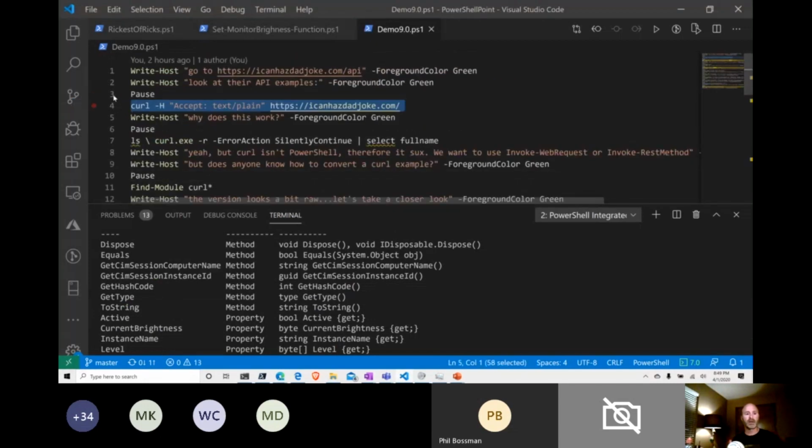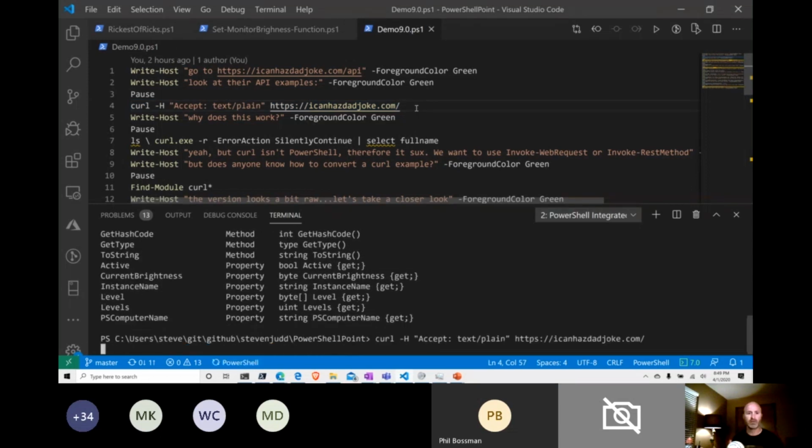So this was the command it ran: curl, and so on. So I'm going to run this command.